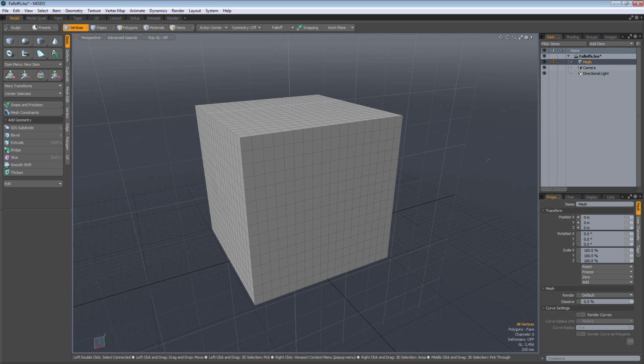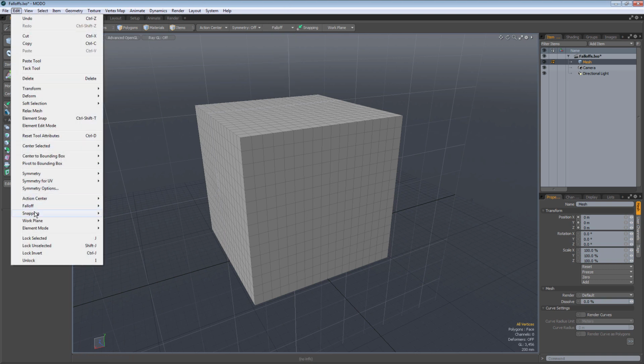In this short video, we're going to look at Modo's falloff options. Enabling a falloff allows us to attenuate the effect of a tool on a mesh. In other words, we can affect some parts of our mesh differently than other parts based on distance and other falloff settings. We can enable falloffs from the falloff drop-down up here, or from the Edit menu under Falloff.